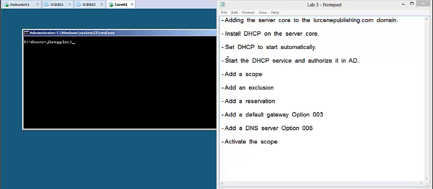Today I'm going to be demonstrating to you how to add the server core to a domain, install DHCP, set DHCP to start automatically, start the DHCP service, and authorize it in Active Directory. We're going to add a scope to the DHCP, add an exclusion, add a reservation, add a default gateway option, and a DNS server option, and then we're going to activate the scope.